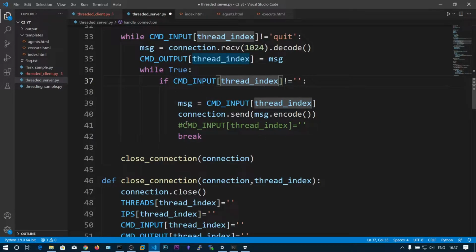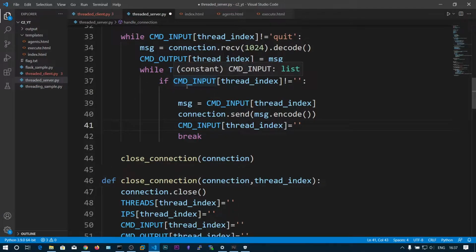So that's why what we are going to do is, after sending the message, we are going to make this cmd input thread index equal to null. So whenever this loop executes again, it will be waiting for the user input to be entered in the web page. So you make sure you put this one, cmd input thread index is equal to null. Otherwise, since it's not null, the same command will be sent over and over until we give another command.